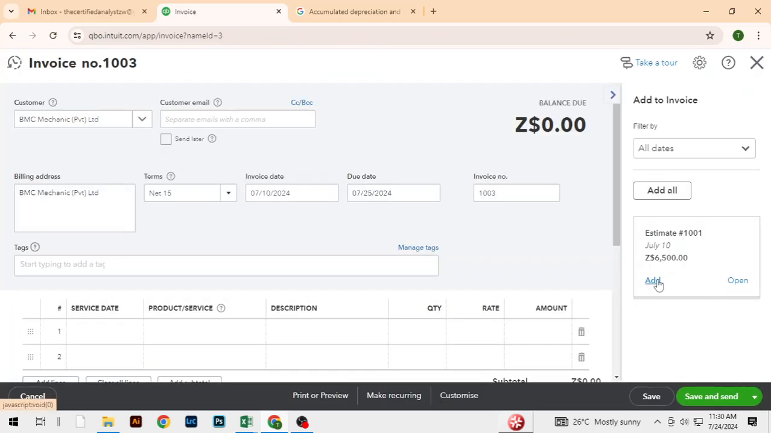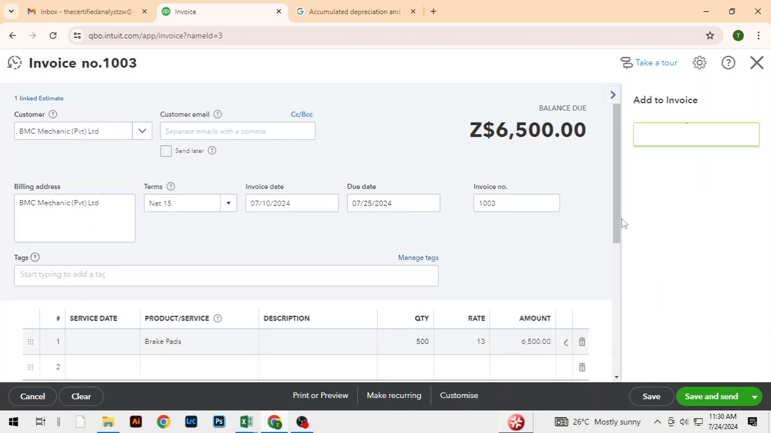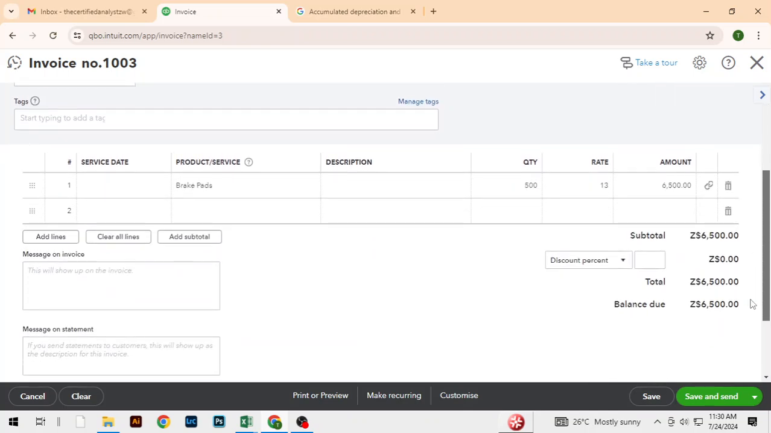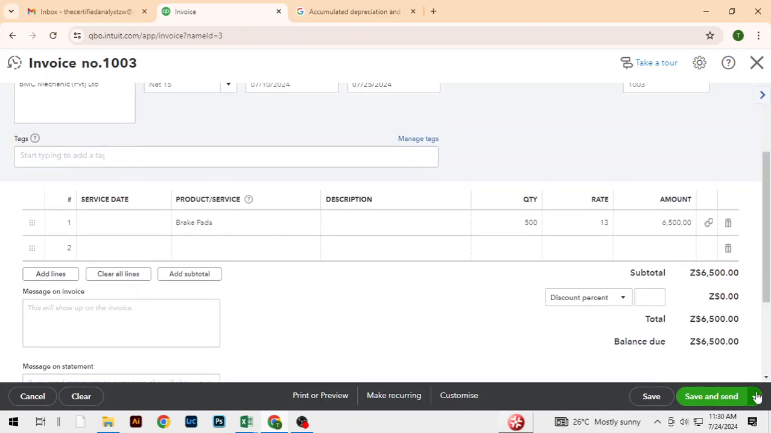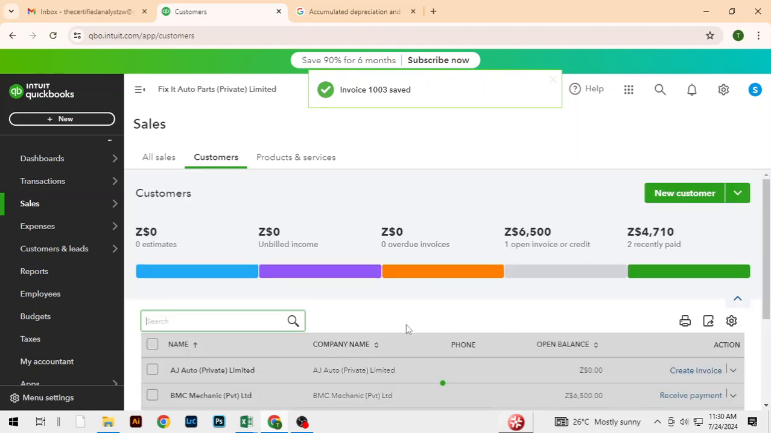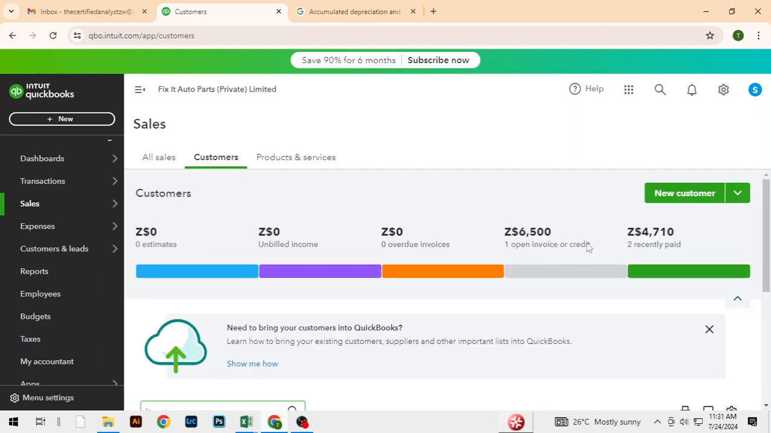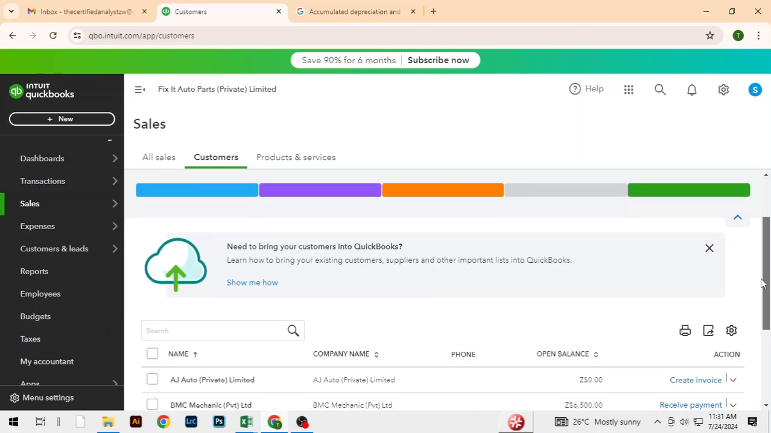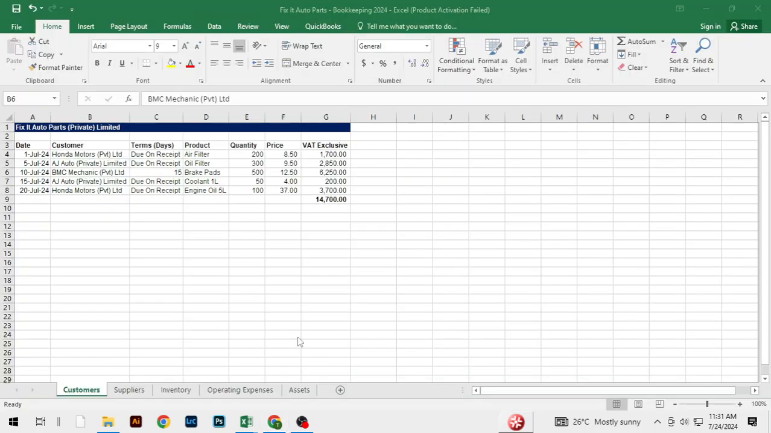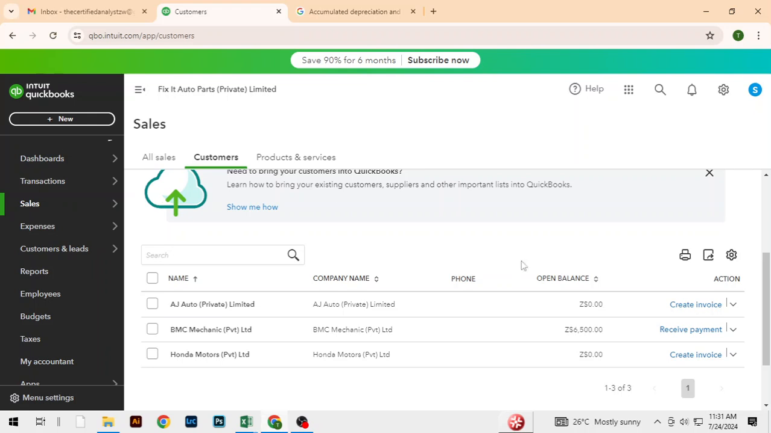Okay, so it's saying add. So we add that. We link it to the invoice, which is perfect. Invoice number, we got that. So here we save and close. Great. Now we don't have an estimate, but we have one open invoice which will be due in 15 days.